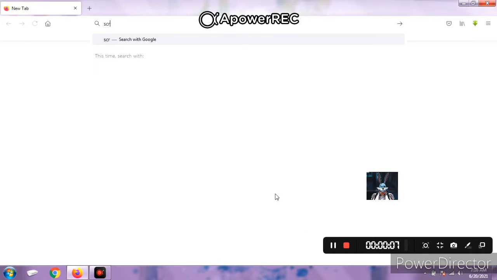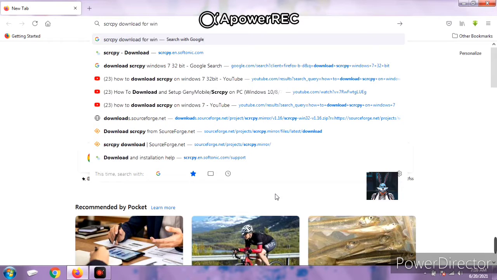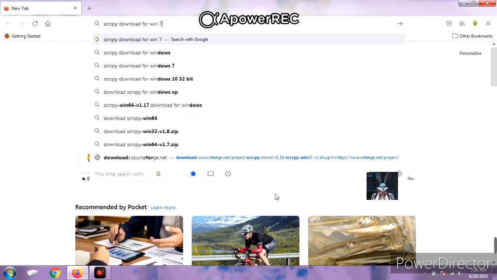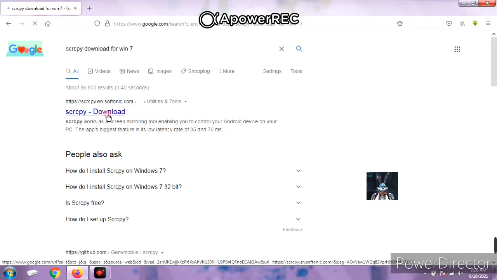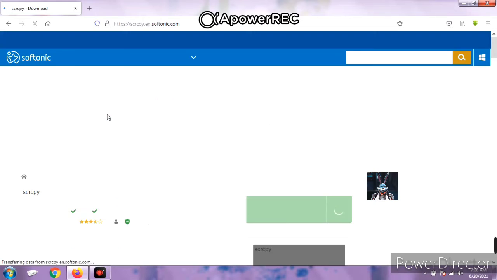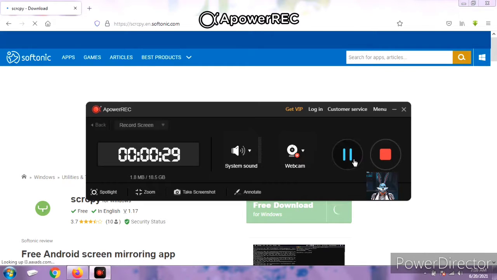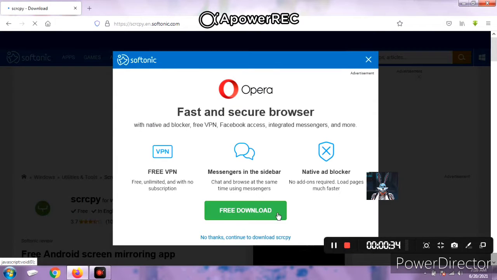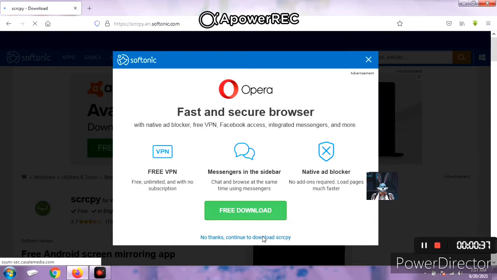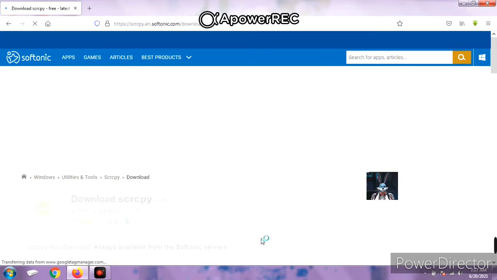then search for SCRCPY. Download for Windows 7 because my PC is Windows 7. Open the first link, softonic.com. Click on the free download option. No thanks, continue to download SCRCPY, because if we click free download, Opera browser will also be installed.